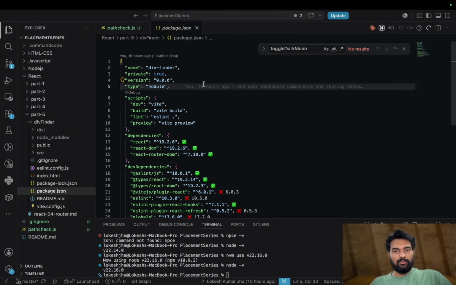So this package.json file is like an identity card for your project. It contains all the data, all the packages, all the settings, all those things will be present here.